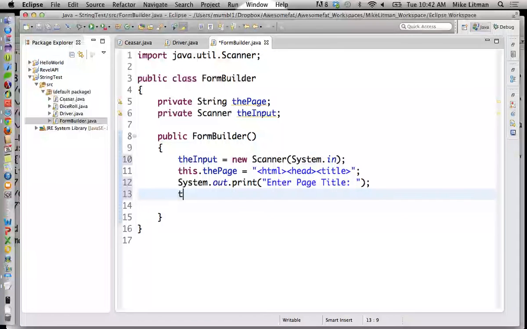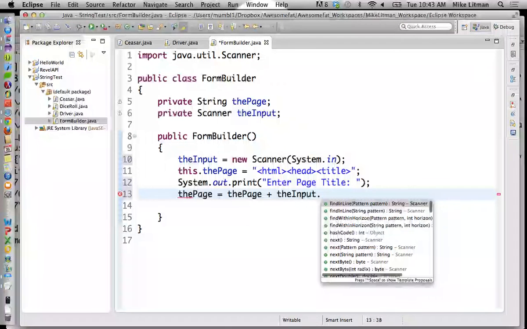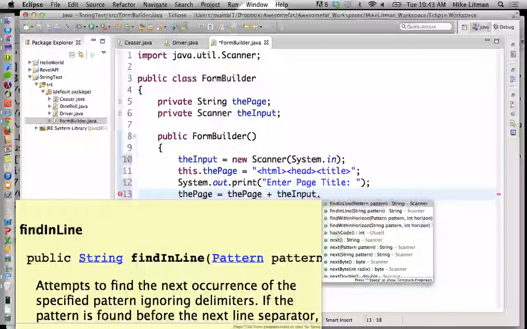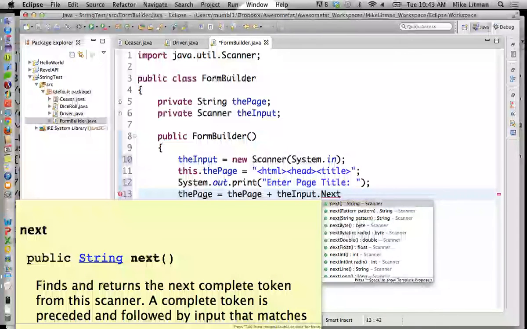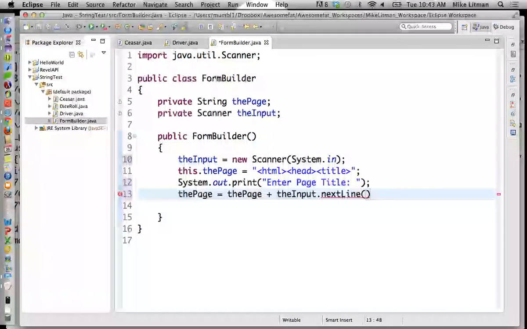And then we'll go ahead and read that in. So we'll say the input is equal to the input concatenated with, I'm sorry, not the input, the page. Page is our string. Is equal to the page concatenated with the input dot next line. So we'll read in whatever title they put in there.